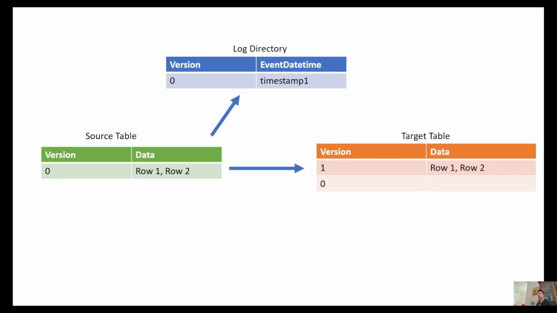Okay, so normally what you will have is a workflow that runs every day or every week or every few hours. And remember, again, we are talking about batch processing here. Let's assume that we have a source table with record 1 and record 2, and that is version 0. Remember, we are talking about Delta tables where we have versioning and we can time travel between versions. So we're going to move the data from the source table to the target table.